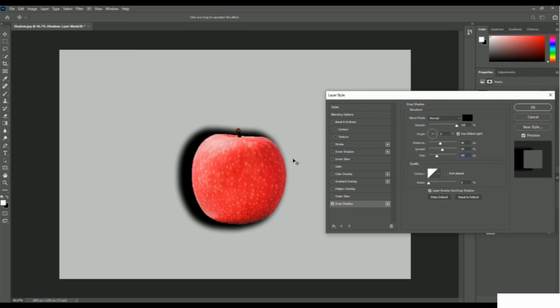To reduce the opacity, you just have to reduce the opacity from here. Right now we have 100% opacity, and if you reduce the opacity, then the opacity of the shadow will be reduced. Okay, so let's go for 51%, and we have the perfect drop shadow right now. But you can take a look. The drop shadow is placed on the left side of this apple, but if you want to place this drop shadow at the bottom of this apple, then you can do that easily.